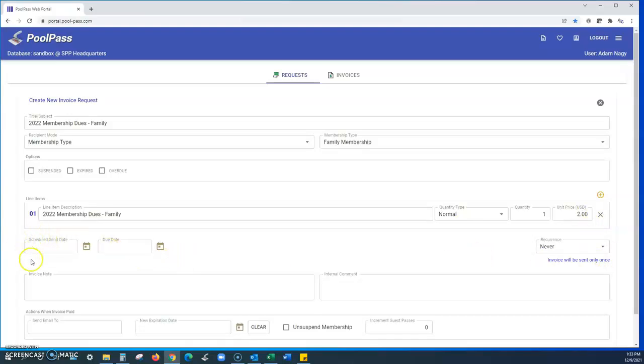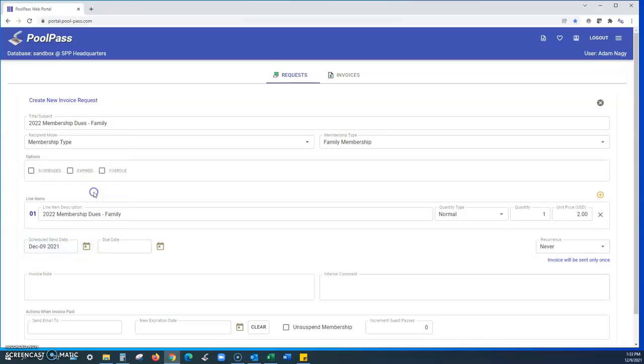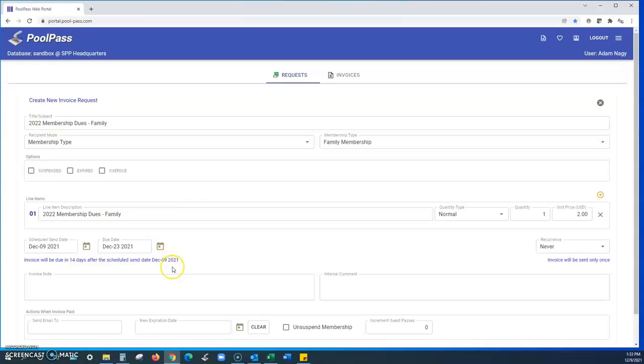Okay, next up is we're going to schedule the invoice. So when would you like to send that invoice? Well, let's send that out today. And when is that invoice going to be due? So maybe we'll do that 2 weeks from today. And that's the due date on the invoice.